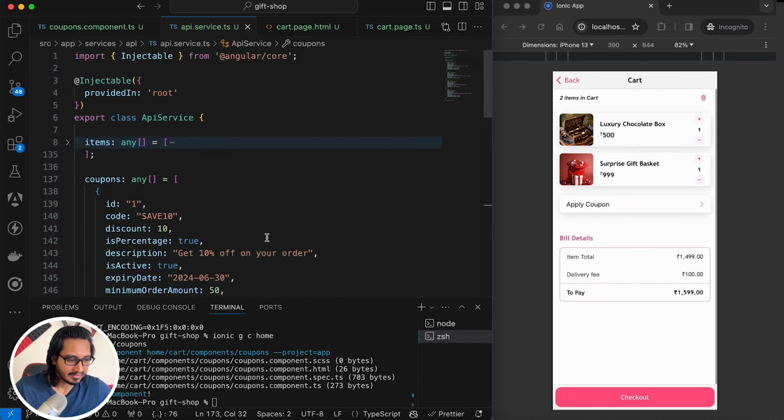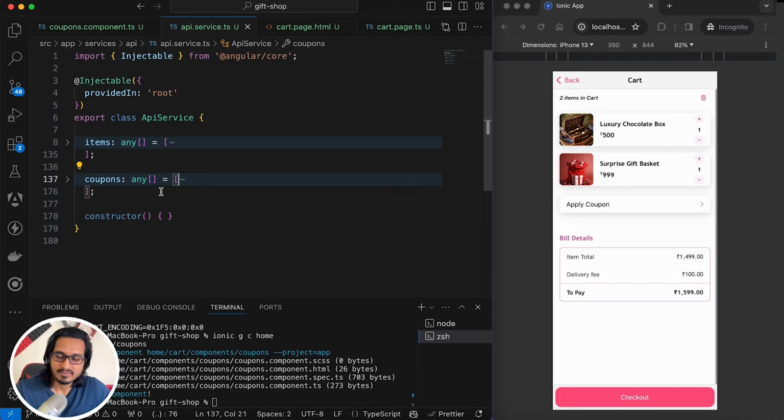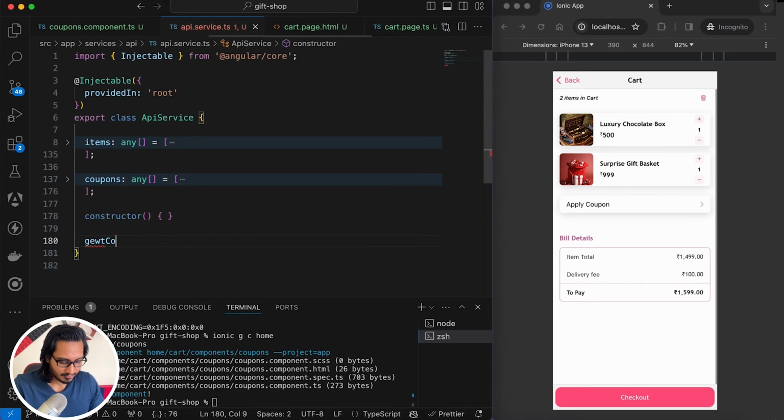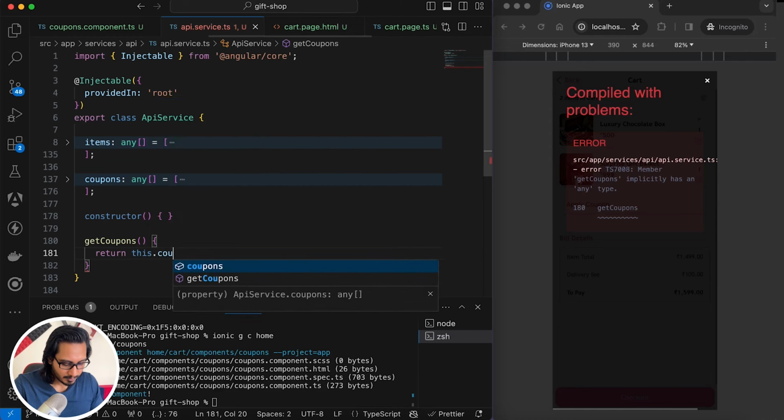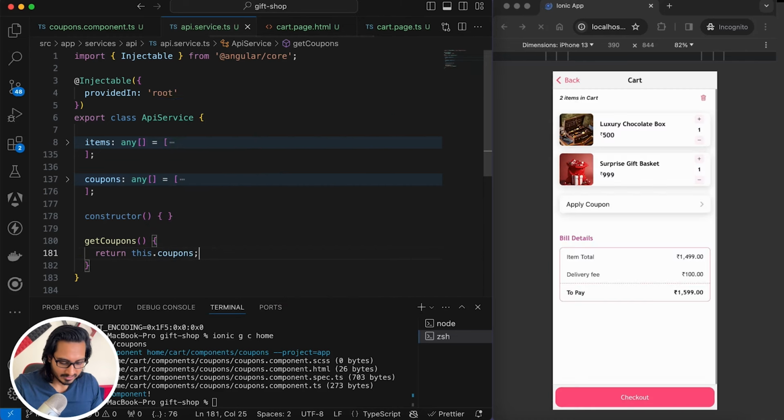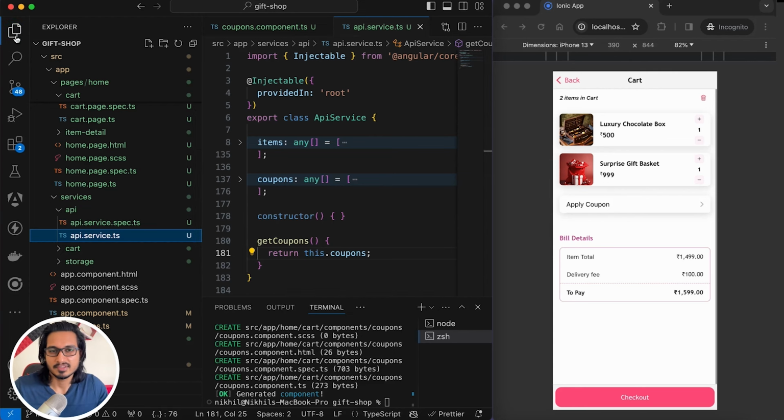Okay, you can get it from the source code itself. Once that is done, you need to get this data in your coupons page. For doing that, let me define a function here, getCoupons, where I simply need to return this.coupons, as this is dummy data. So I won't be doing a lot of stuff here as of now, unless we start working with the backend.